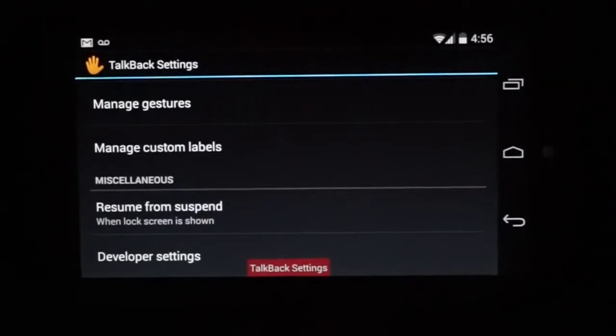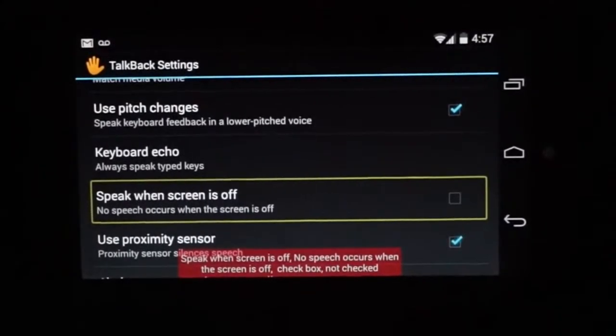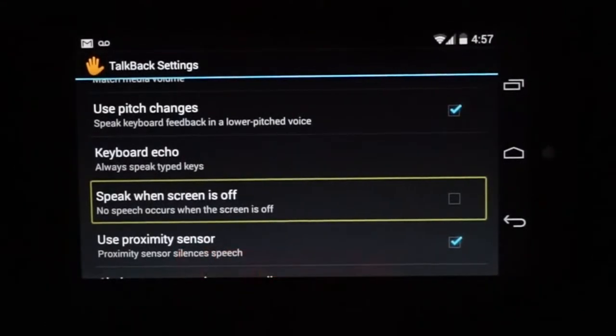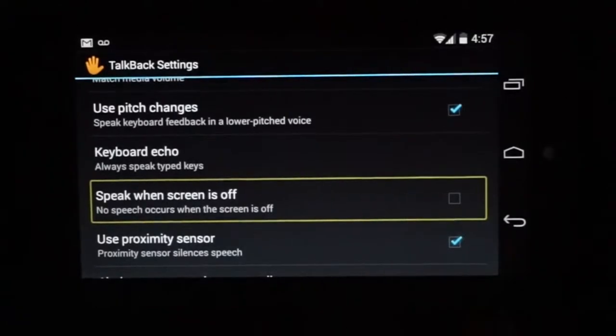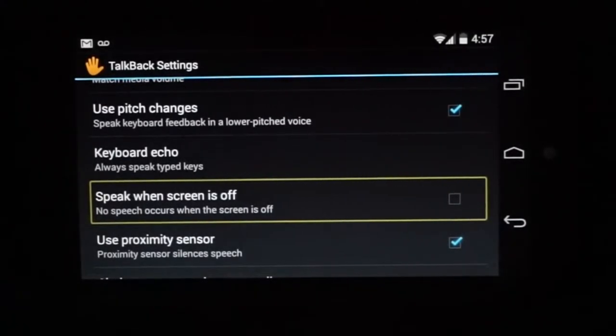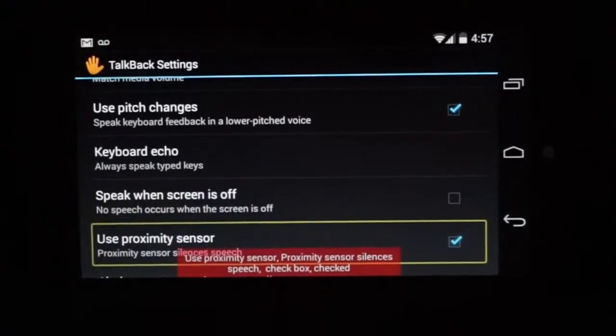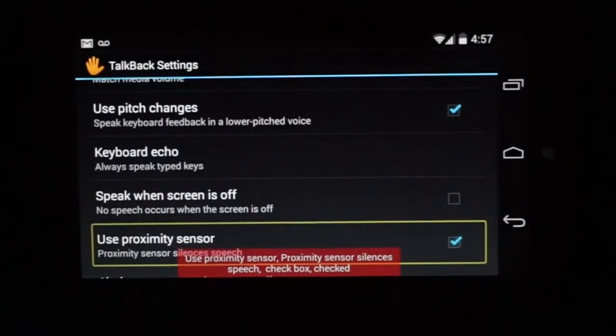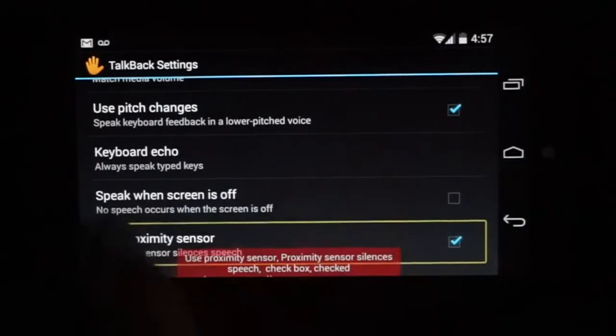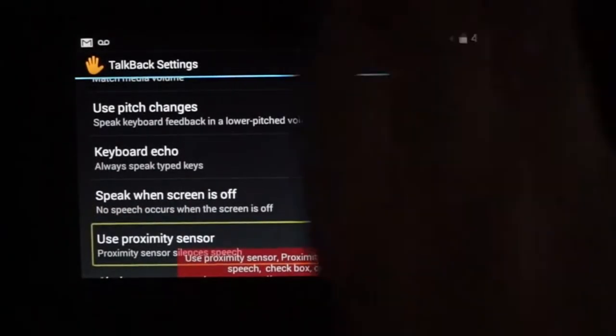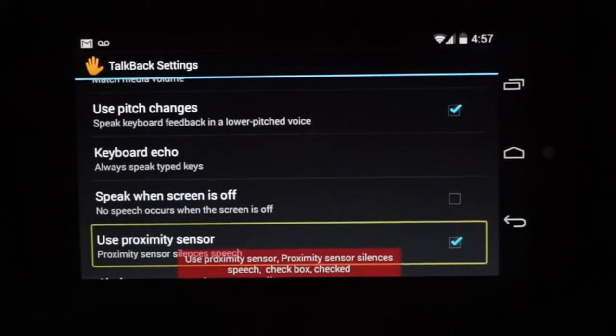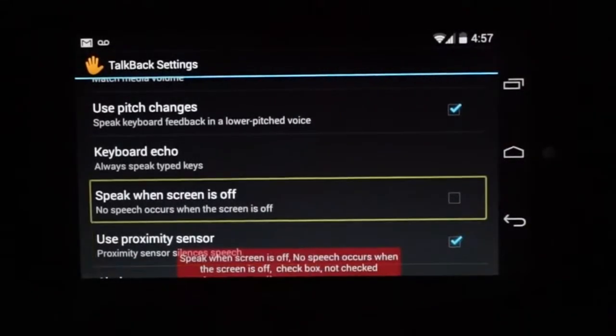TalkBack settings. Now there's an interesting one on here called Use Proximity Sensor. And as a developer, you'll probably want to set this to on, which is the default. And what that means is if you want to shut it up, you simply put your hand over the phone. Proximity sensor silences speech. Checked. So let's see how that works. See how I just moved my hand there? That shuts it up.